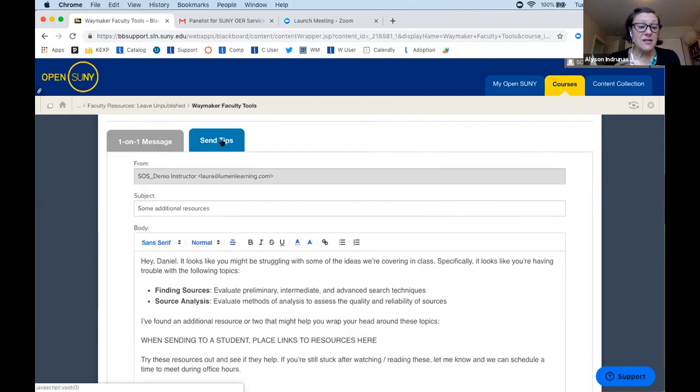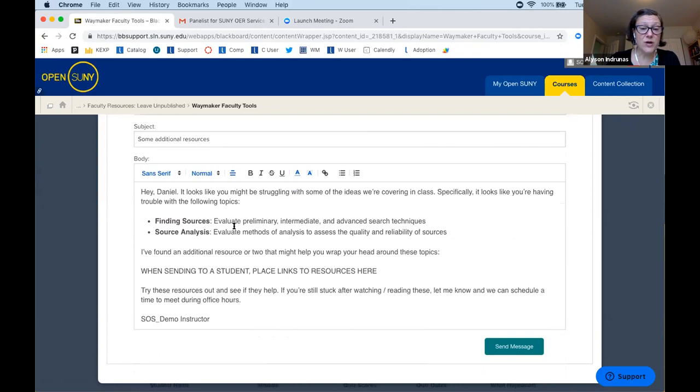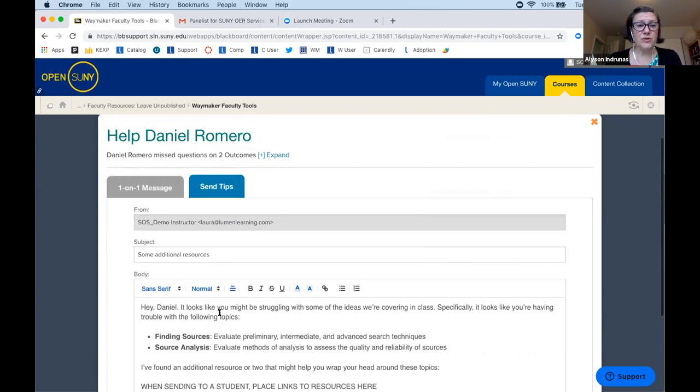I can also send the student some tips. This is another feature that I use constantly from that 50-page Google Doc or Word doc that I copied and pasted from. I can send my students to the Writing Center, to the library, to the Tutor Center. I can, quite frankly, say to the student, hey, this is where you're struggling. Here are my office hours, or I'm available by Skype. I'm available by text, however you interact with your students.